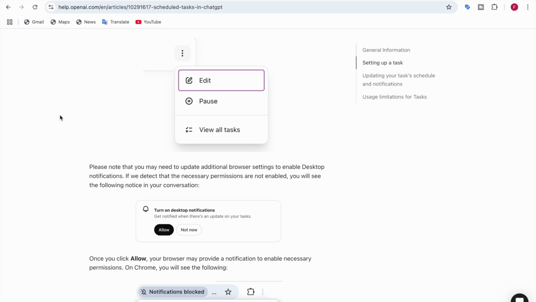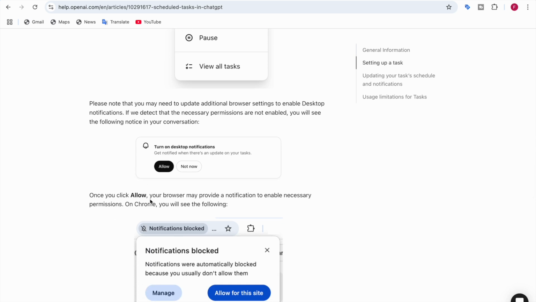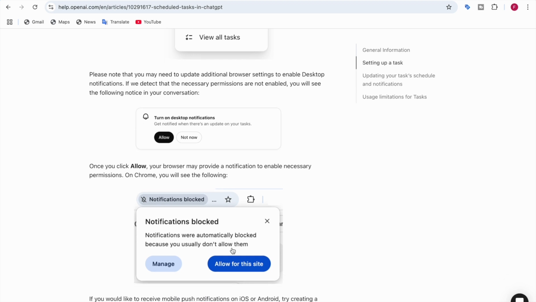There's also an important note that you have to update additional browser settings to enable desktop notifications. If ChatGPT detects that the necessary permissions are not enabled, then you will see a notice in your conversation, like turn on desktop notifications. Once you click allow, your browser may provide a notification to enable the necessary permissions. Like on Chrome, you'll see something like allow for this site or manage. So you have to click allow.